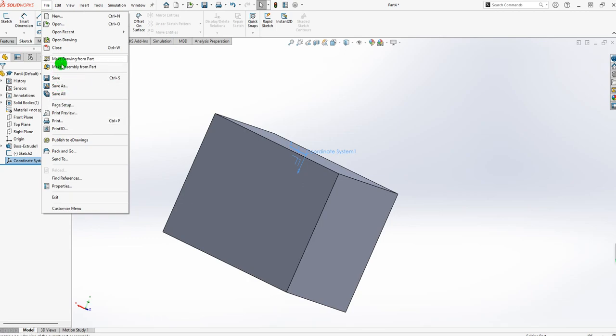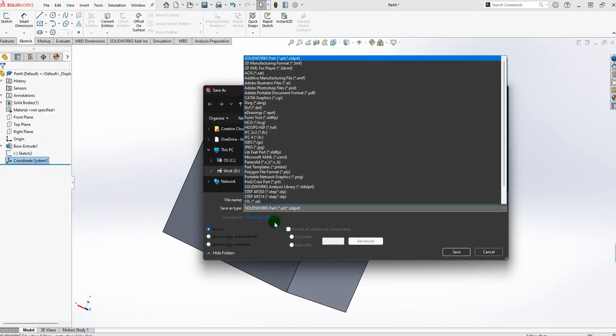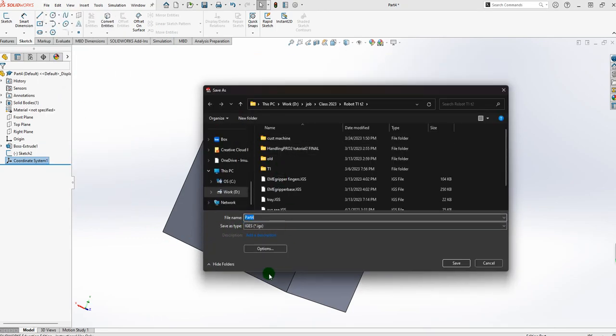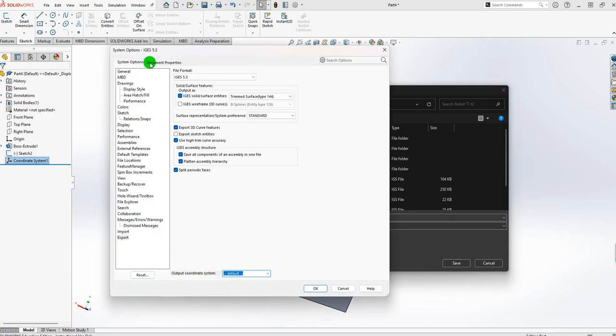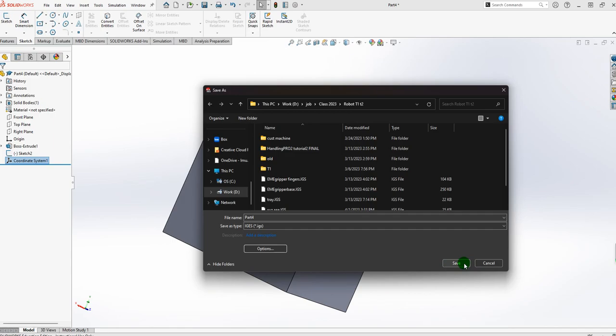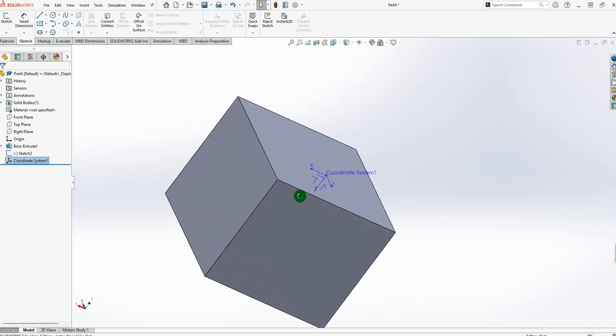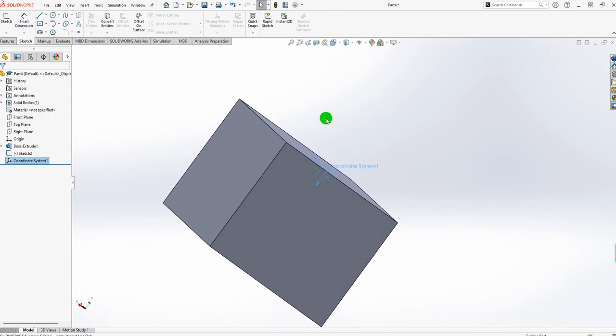You need to save as IGS, and then in the options, go to the bottom here. Instead of default, we choose that coordinate system. After clicking OK and save, this part will have this new coordinate system.